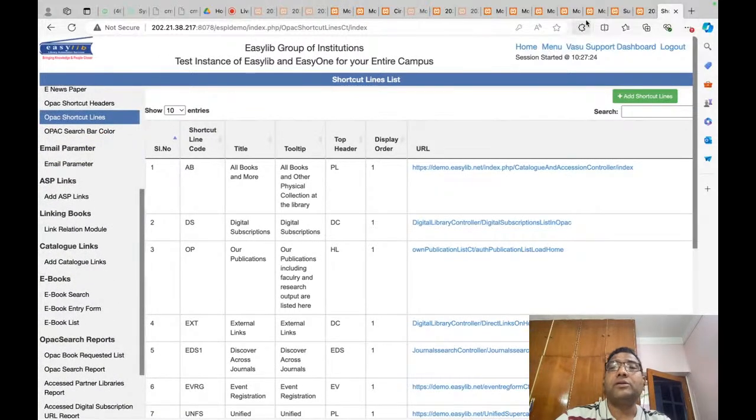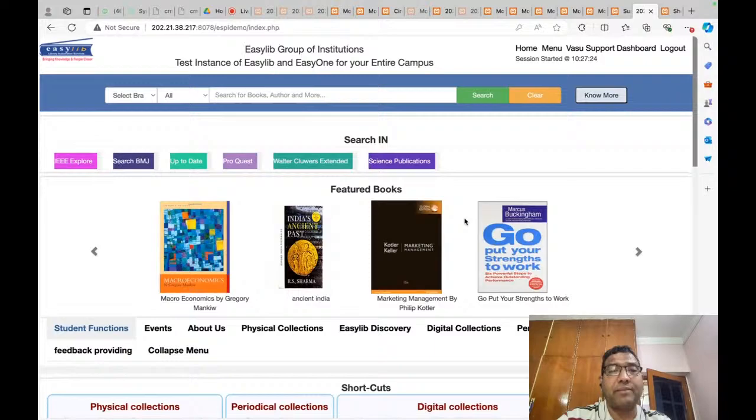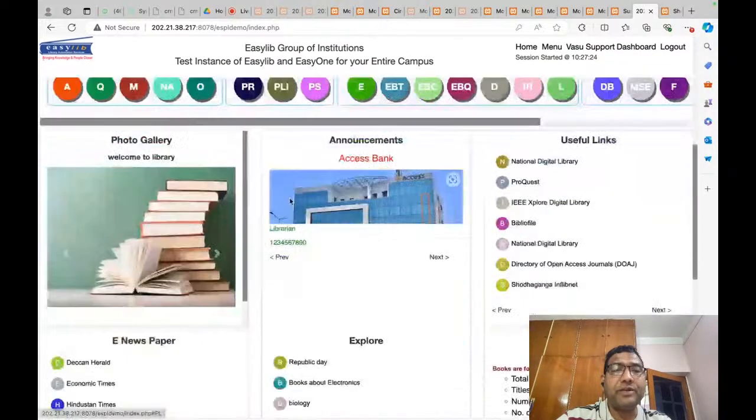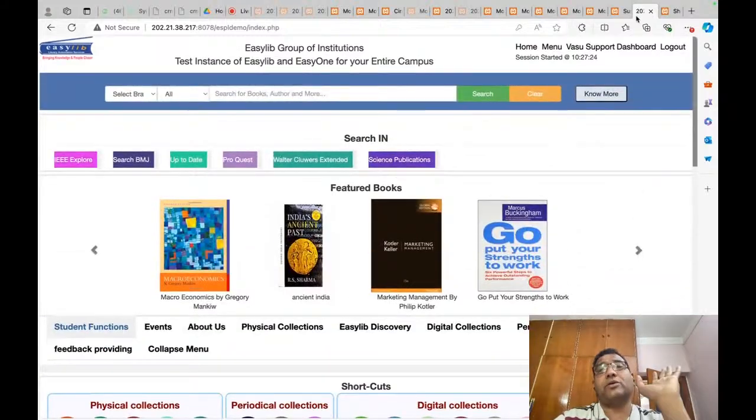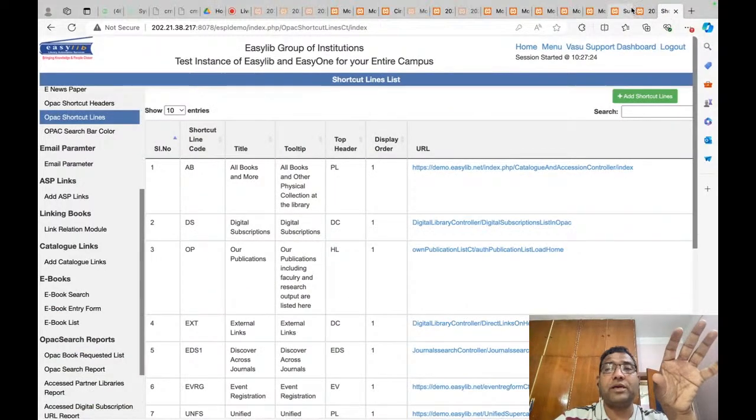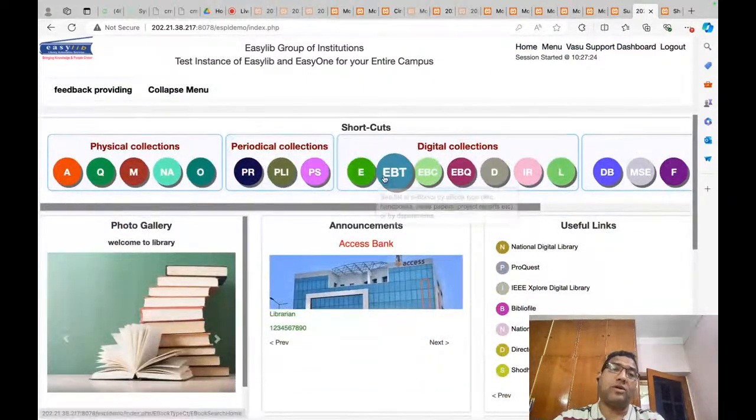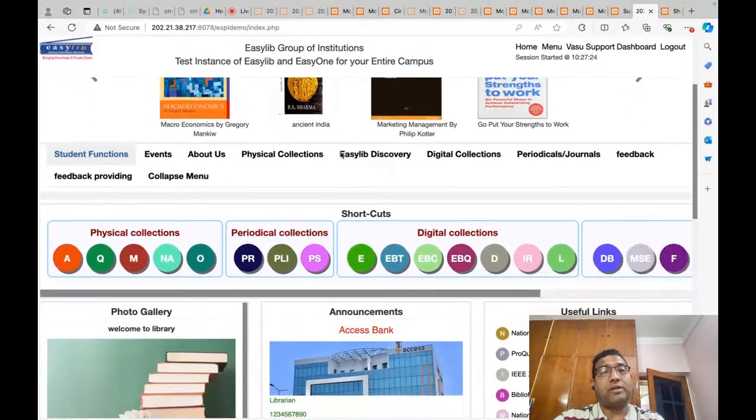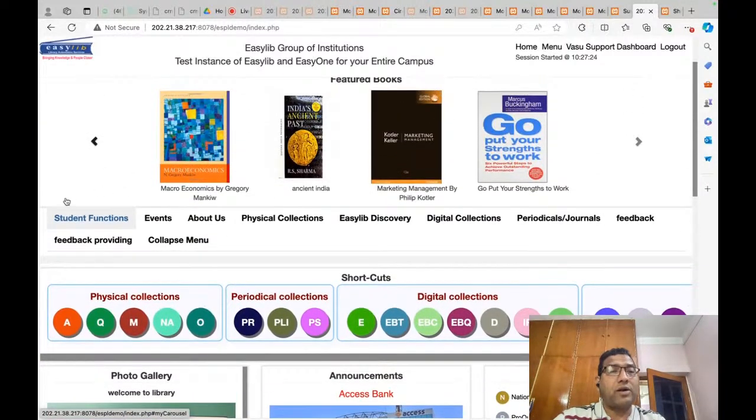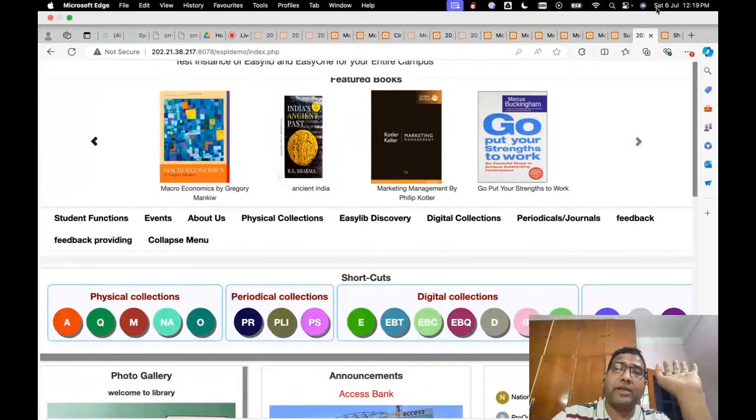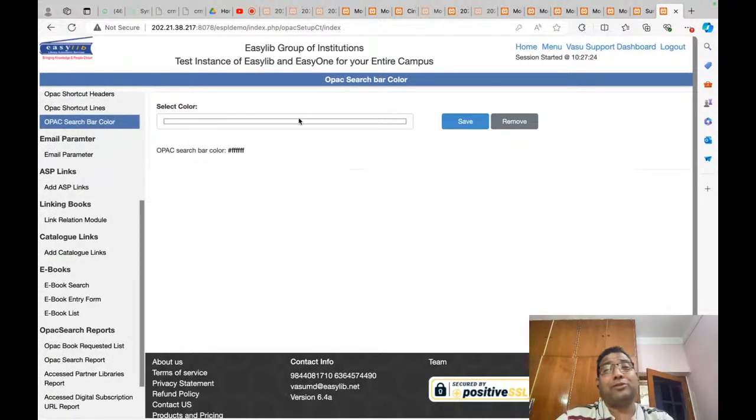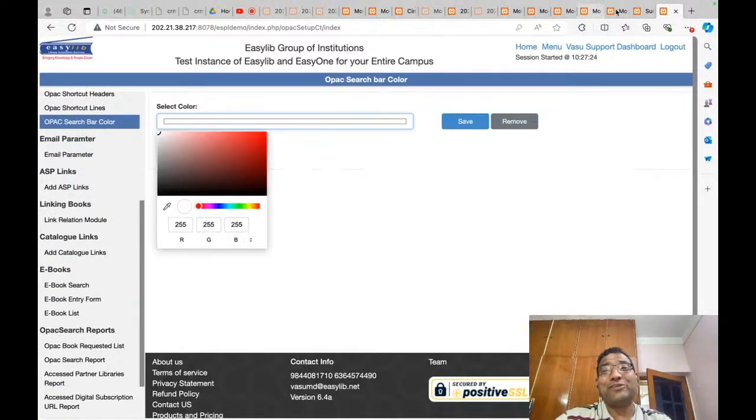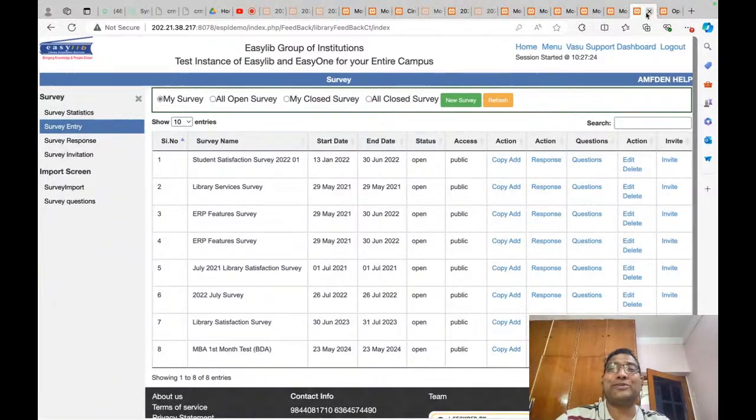OPAC shortcut links, that is called an ASP link in some places. I'm not sure whether it is visible here. Yes, even what you want to be visible and what you want to hide is also possible here. So you can change the position of the featured books, if you want the links to come up, or you want the featured links to go out, or you don't want this kind of menus, you can hide it. All those are possible over here in Easylib. Okay, so the OPAC search bar color also you can change if you want. Okay, I don't want a blue color, I want a different one. No issues, that is also possible.